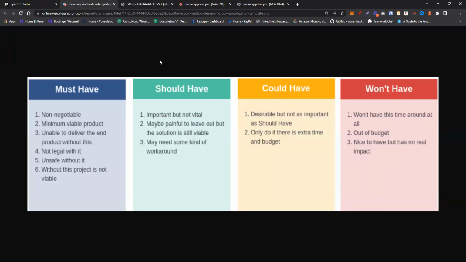This is called MoSCoW. So what is MoSCoW? MoSCoW is basically a prioritization technique for Agile. With that, you say must have, should have, could have, won't have. Must have means you can't deny these user stories, correct? Or maybe there are some dependencies, like without building this user story, you can't build another user story. So it should be a must have, that is non-negotiable.